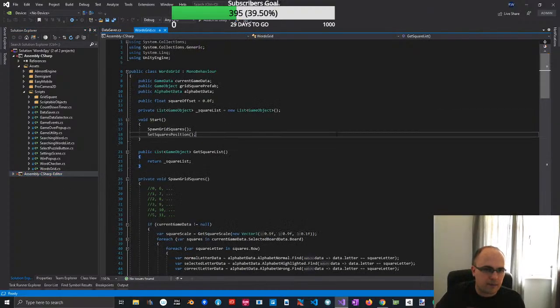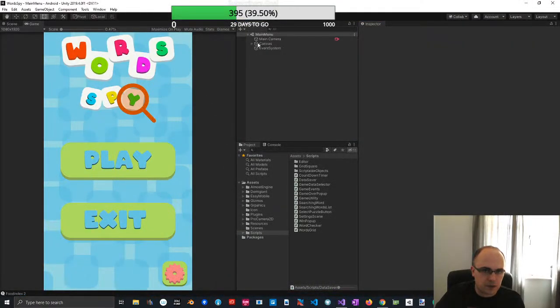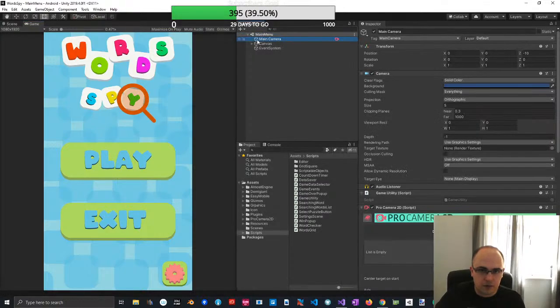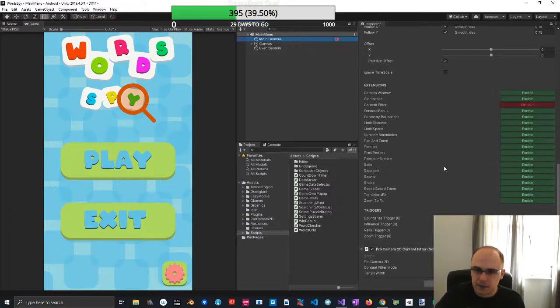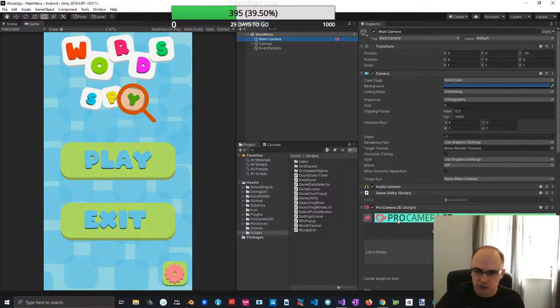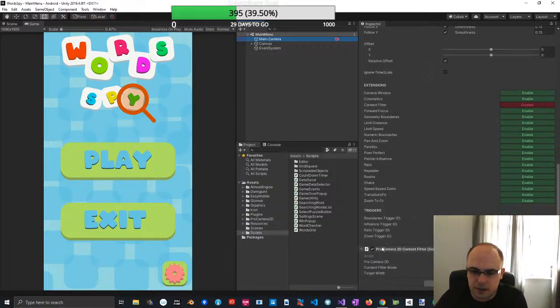Okay, so I have my word grid, and for some reason the size of these puzzles is not correct now. I've added a custom plugin for my camera, which is Pro Camera 2D. I really like this extension. You can get it on the asset store if you like, but it's not necessary. It's just for your convenience. There's a content fitter, which basically resizes your screen to fit any resolution of the device. So this game looks fine even on tablets.